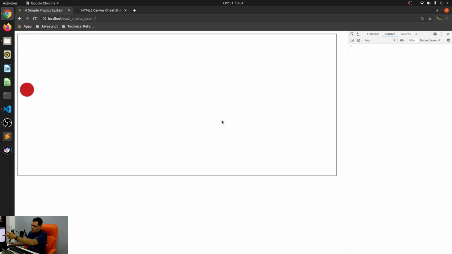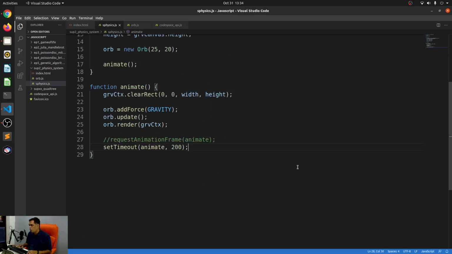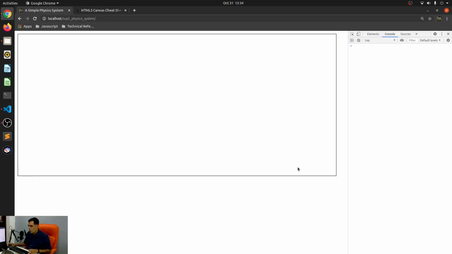Now look at the ball that's falling. So every frame it increases its speed. All right. So let's just go back to request animation frame and see what it looks like. Oh, that was too hard. It was too hard, right? You can see that it was actually too powerful.